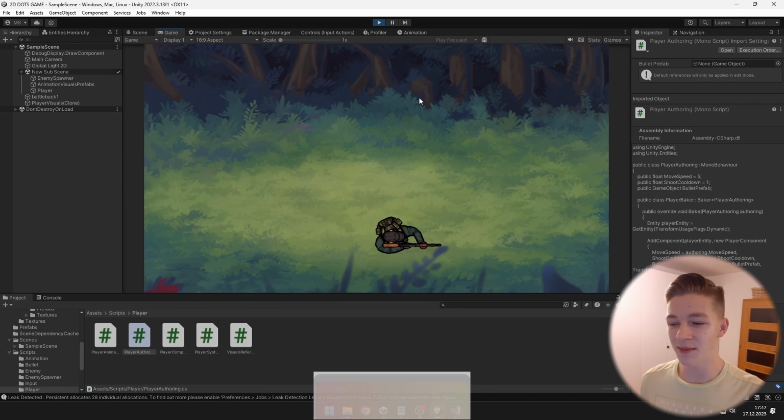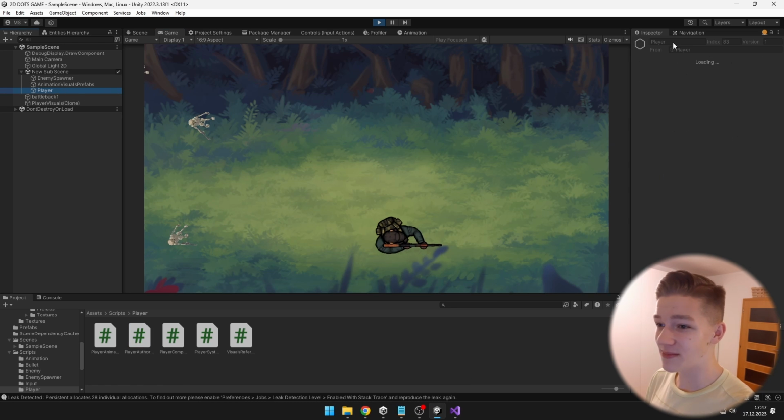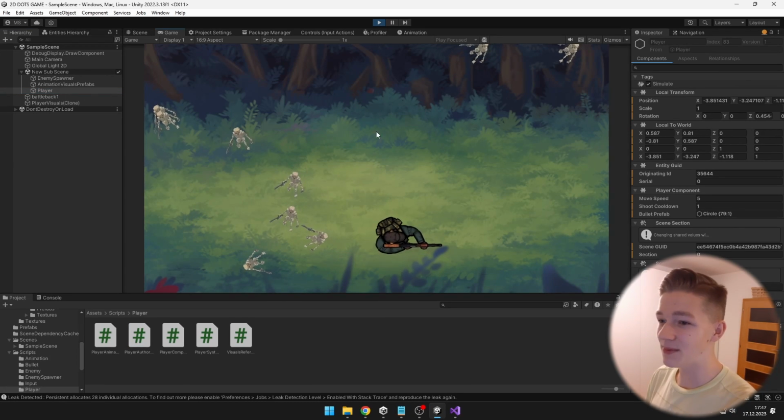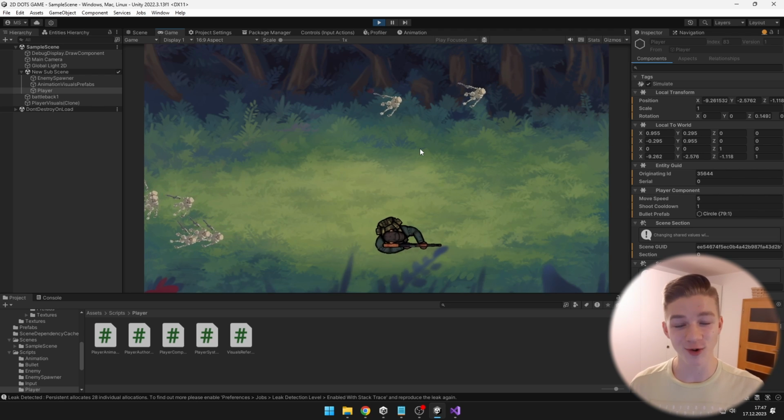And as we play the game, we can see the player visuals as well as the animation, but as I'm pressing WASD, you can see that the bullets are shooting at different positions, and also the player entity is moving, but the player visuals are not moving, which makes sense because we have no code for it.